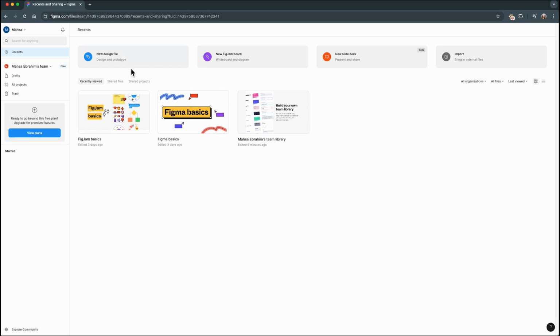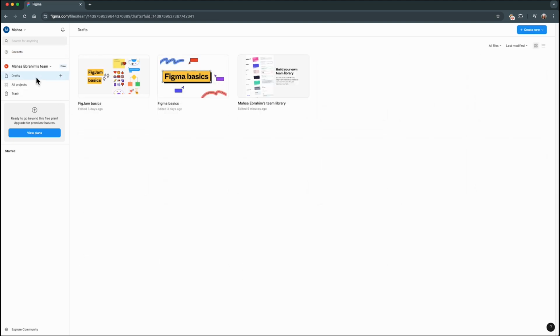At the top, you'll find shortcuts to create a new design file, a FigJam board, a slide deck, or to import designs from apps like Sketch or external Figma files. On the right-hand side, there are menus to filter your view, which can be especially helpful as you start working with multiple files. Now let's focus on the left-hand side again and click into Drafts.